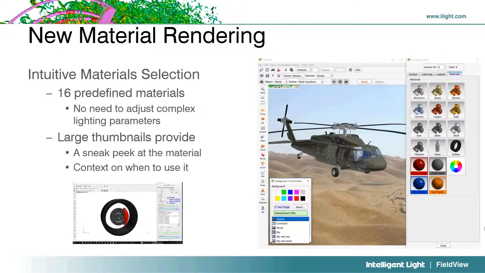So how did we do it? We've added a couple of capabilities that all together create this better rendering feature. The first one is that we've added 16 predefined materials. That's important because that means that you won't have to find the right settings, make complex adjustments. You just have to go ahead and pick one of the materials we've defined for you from one of the large thumbnails that you can see on the screen capture here. And they're great because they give you a sneak peek at the material and also an idea of the context when you will want to pick such a material. So let me show you how that works.